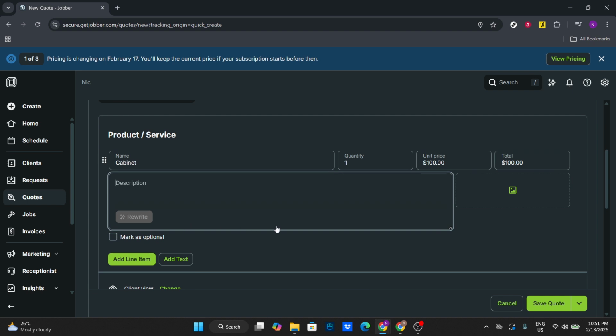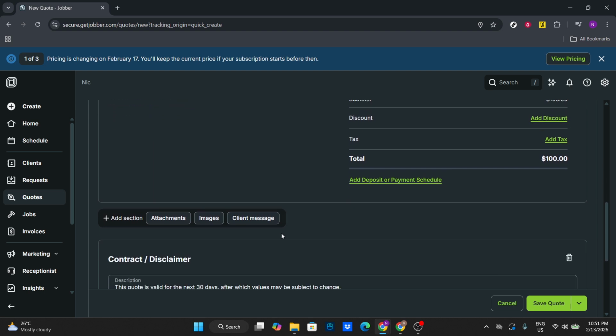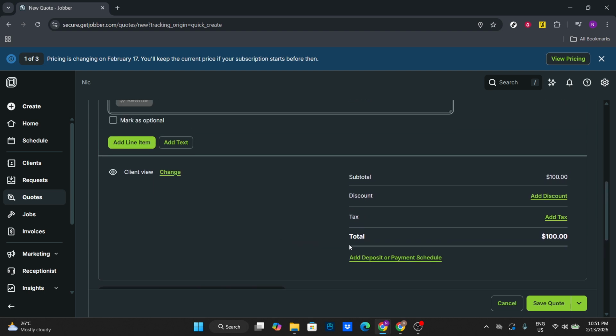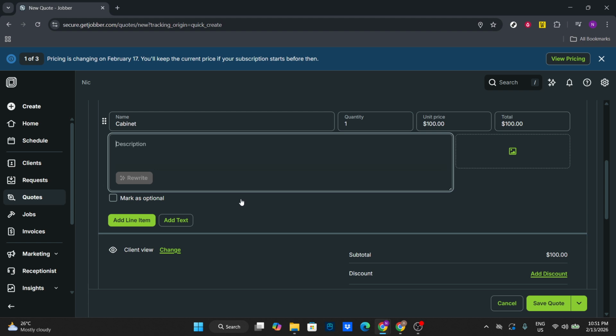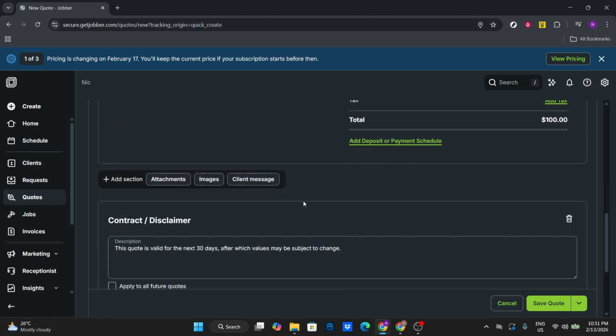Before saving, take a moment to review everything. Check the title, client, items, quantities, descriptions, prices, and costs. Make sure line items are spelled correctly and formatted consistently. Glance at the subtotal, taxes, and total to confirm the numbers make sense. This quick review is your best safeguard against revisions later.